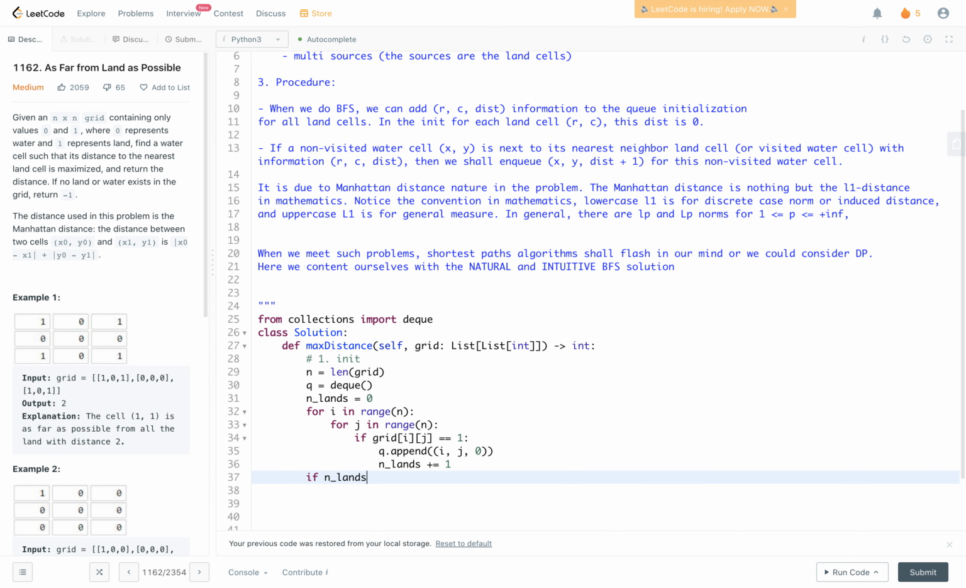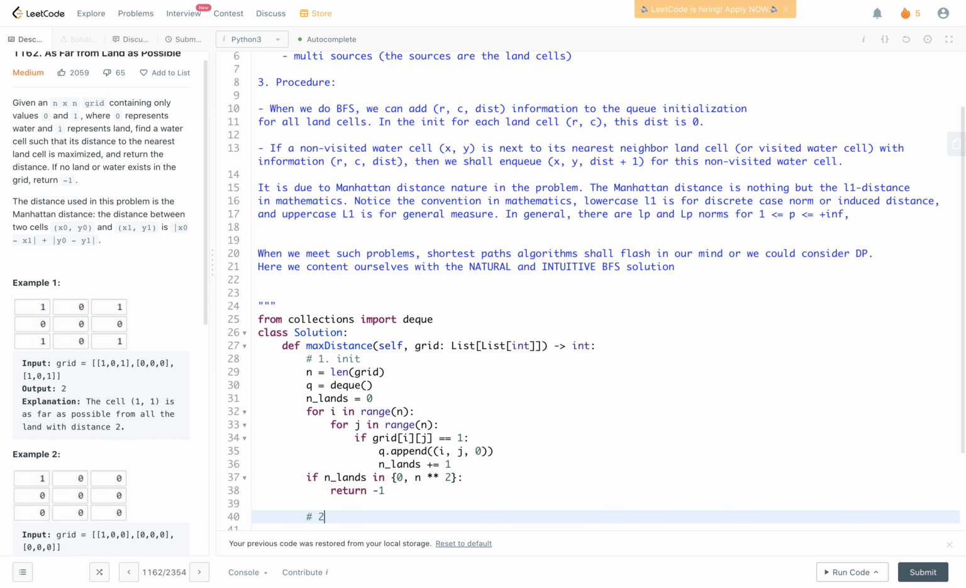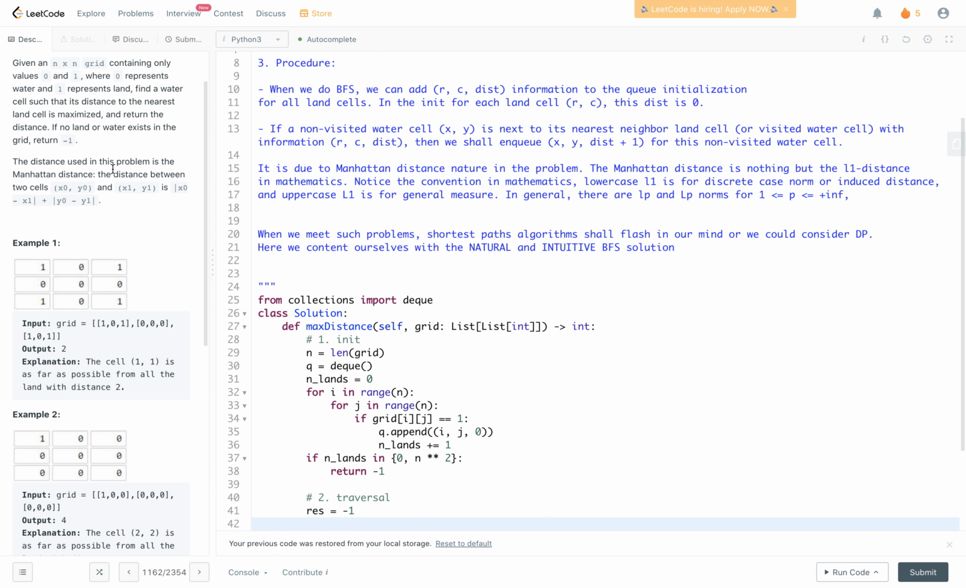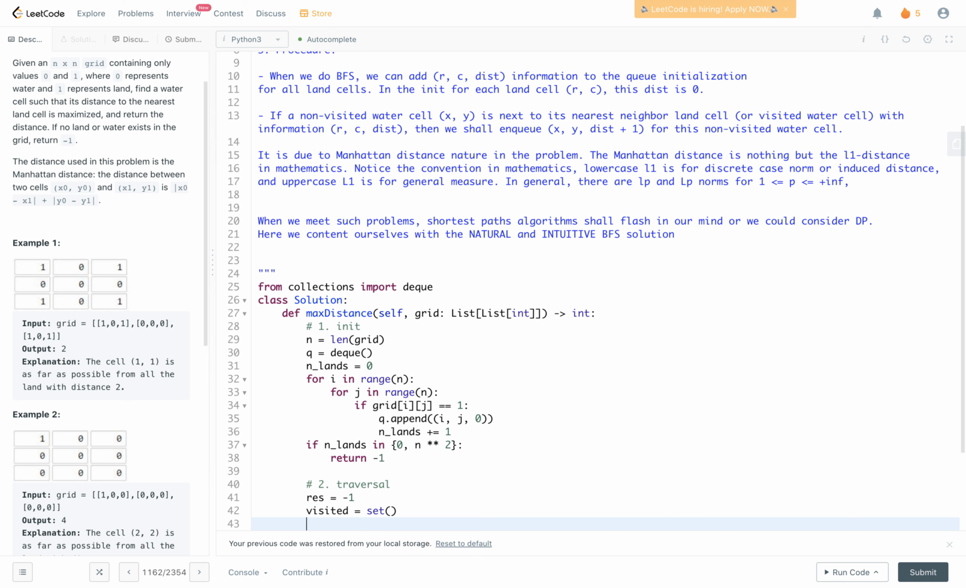With this done, we're going to first do a special case check. So if n lands is 0 or n square, then actually we're going to return -1 according to the problem requirement. So this is step 1, and step 2 is the traversal. So we want to prepare the return. We're going to introduce a result variable. I'm going to set its initial value to be -1, because of the assumption in the problem for the return format.